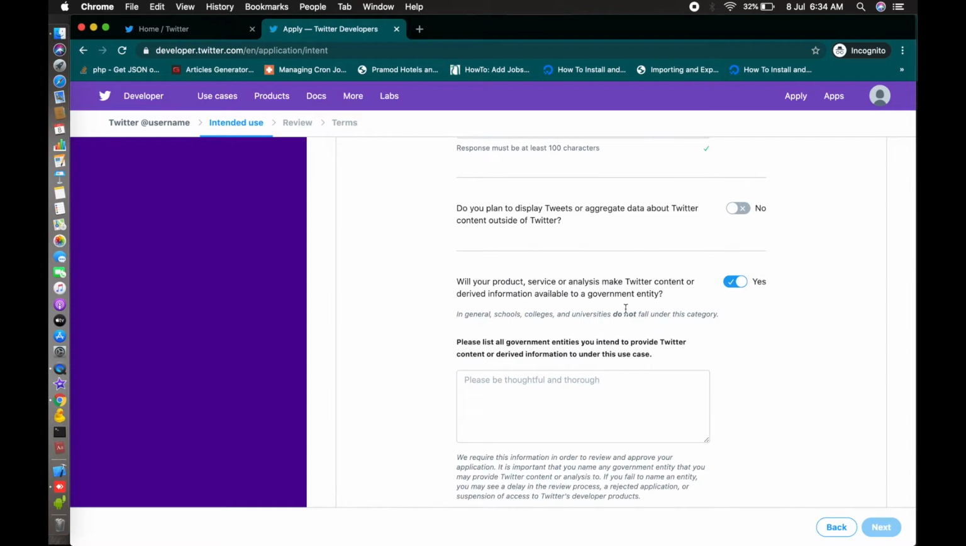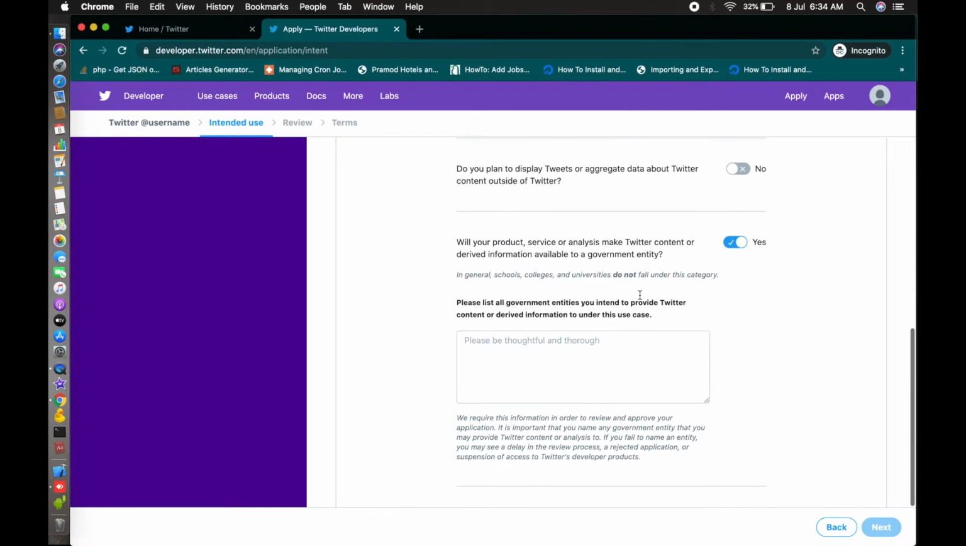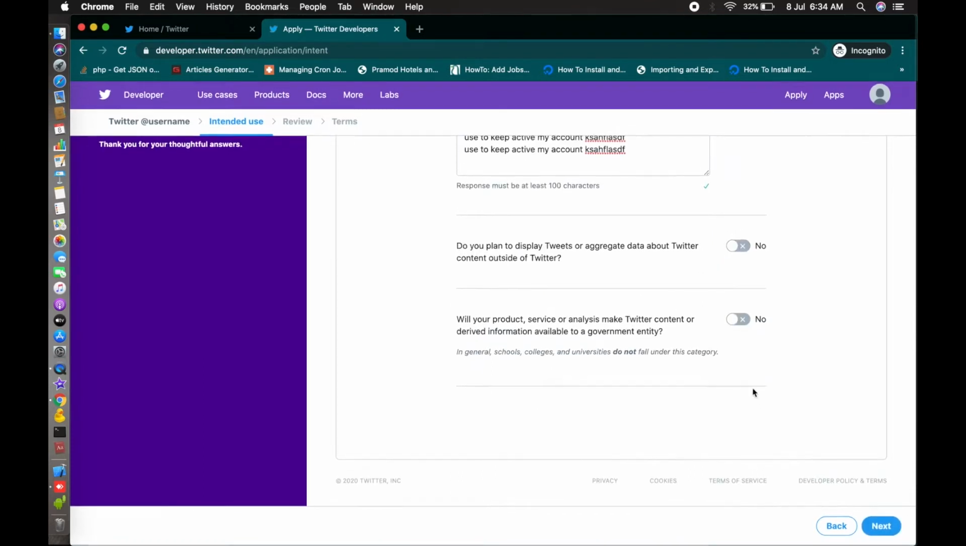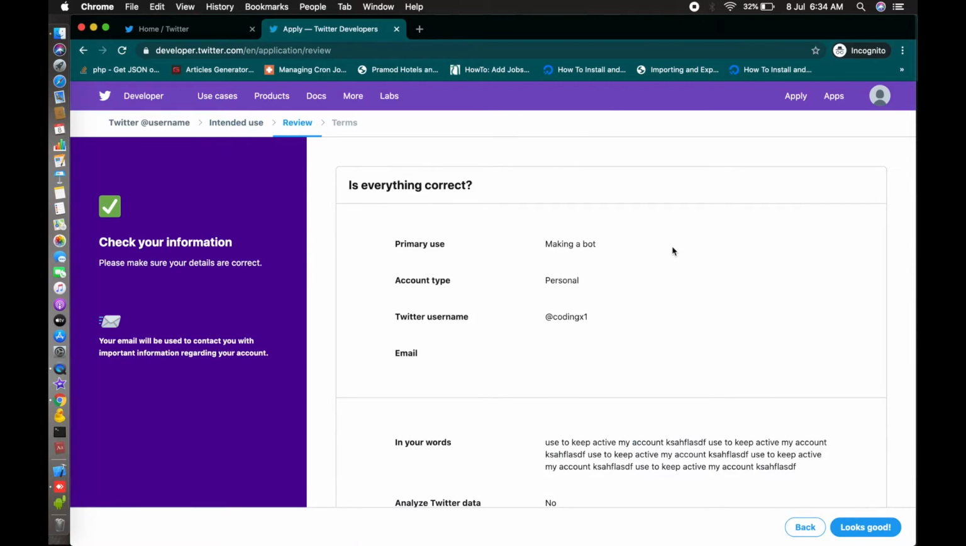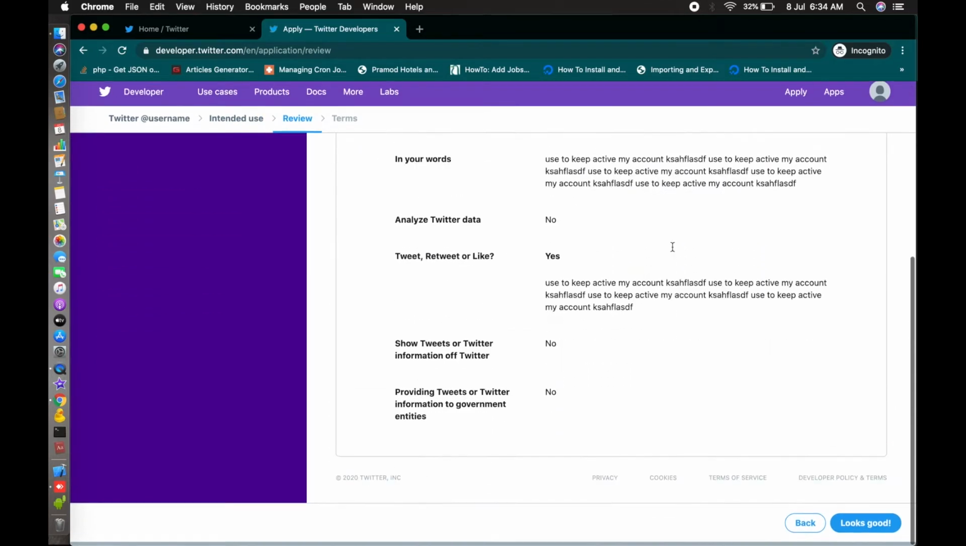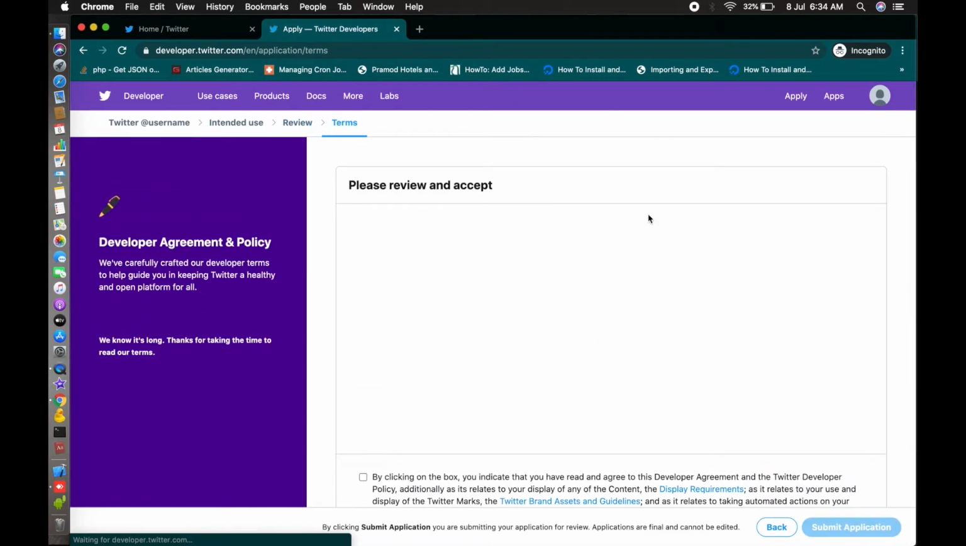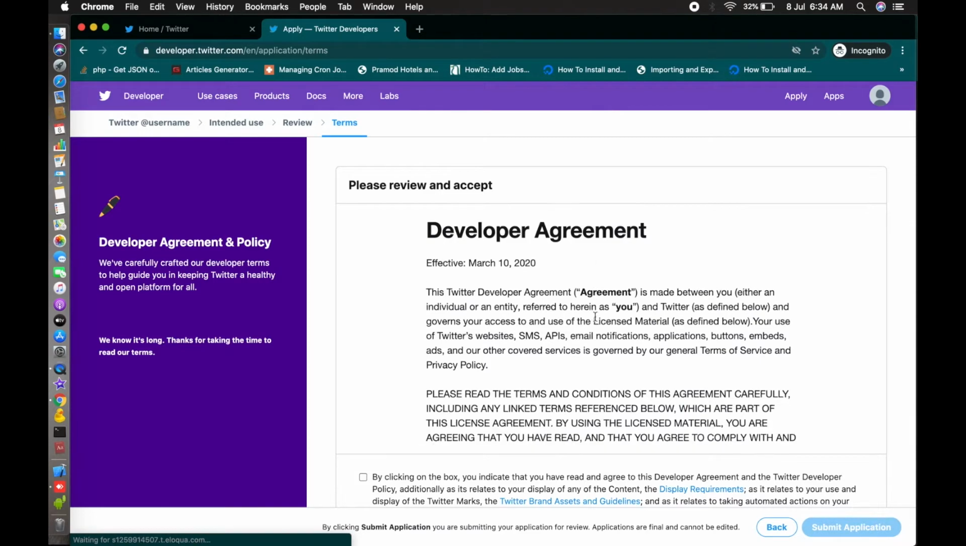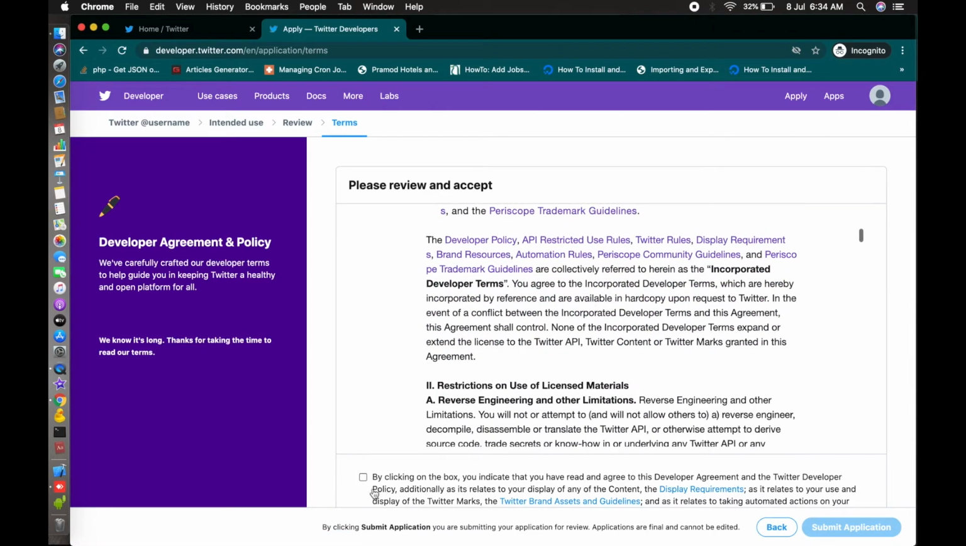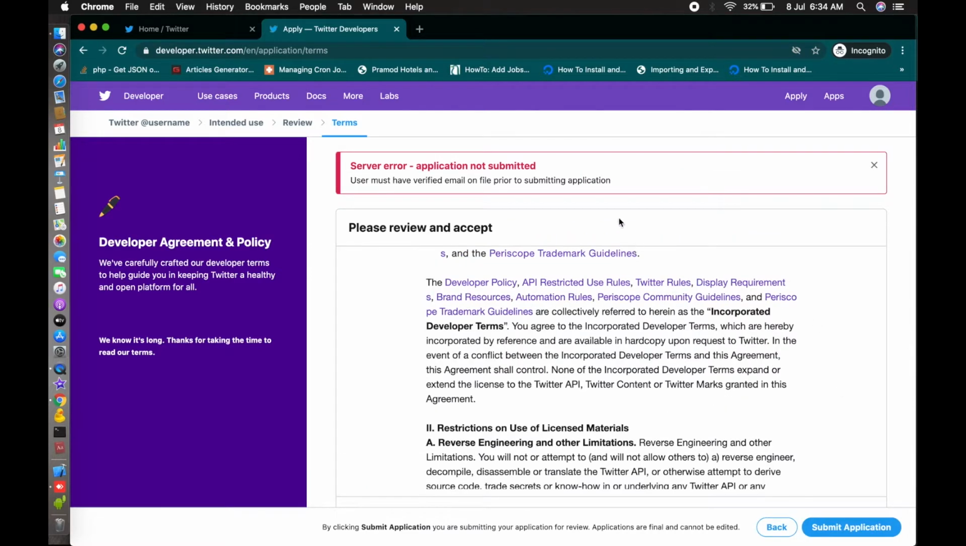Will your product or service make Twitter account content or derived information available to the government? No. Next. It looks good, so you can proceed. By clicking on the box, that means you agree. Submit application. Yes, the application is not submitted, and that's right, because I already have this developer account.